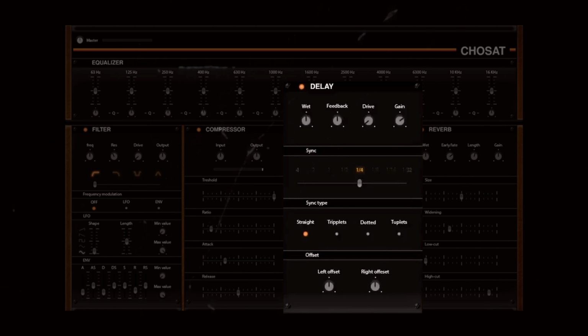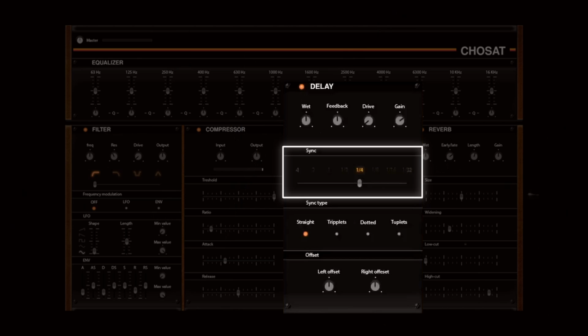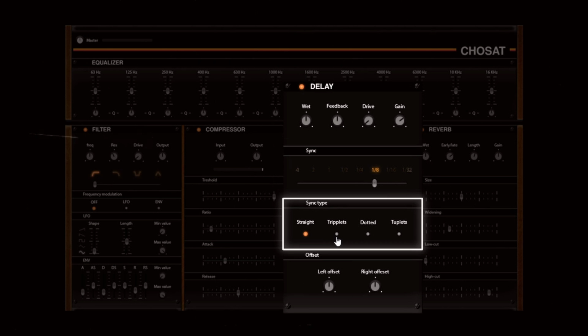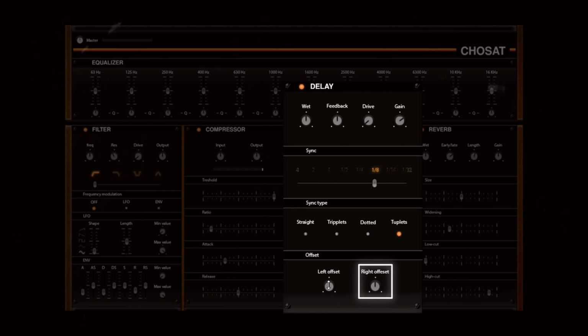In the delay, you will find a wet, a feedback, a drive, and a gain knob. You will have a sync slider to adjust the note length of the delay, you can choose between different sync types, and you can also offset the delay individually in the left and right here.